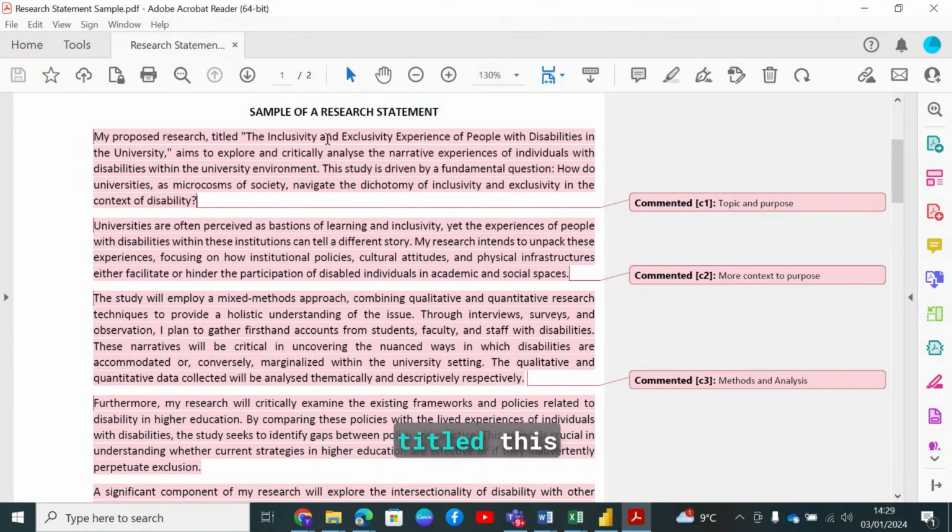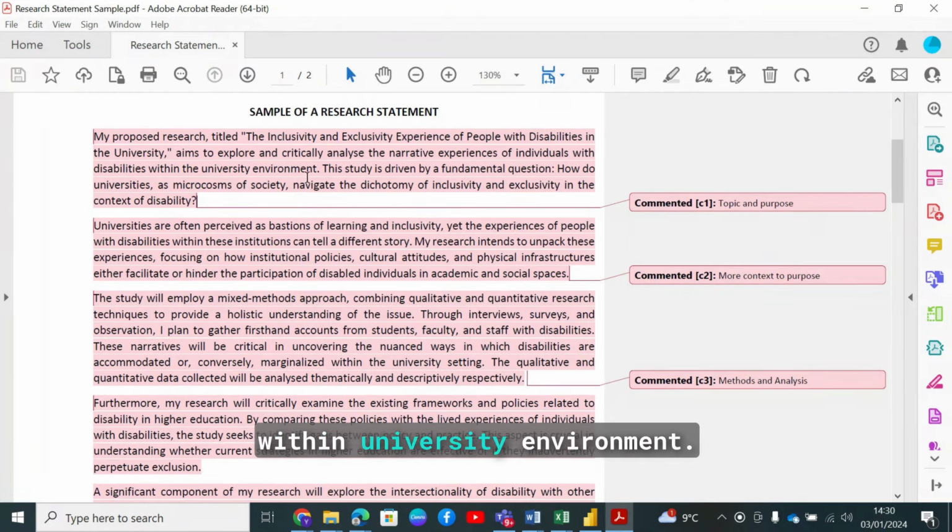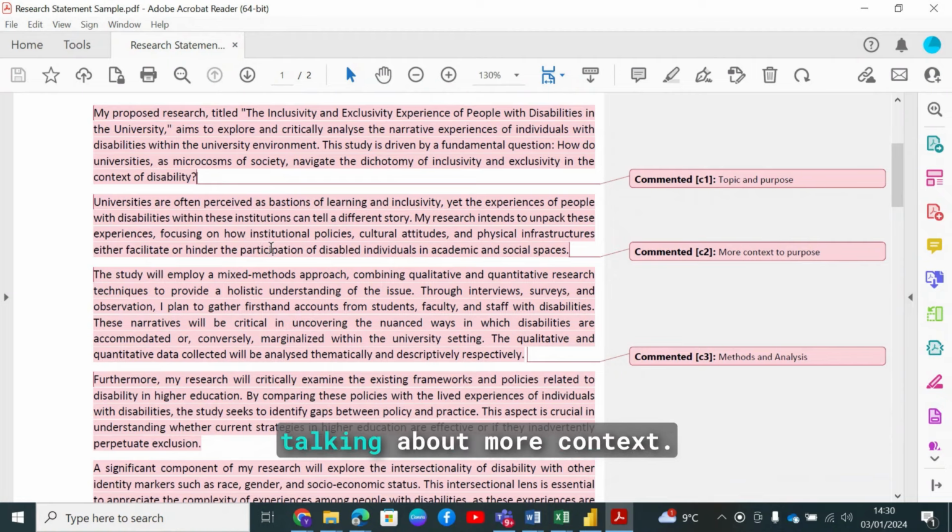My proposed research titled, and this is the title of the research in quotes, aims to explore and critically analyze the narrative experience of individuals with disability within the university environment. This study is driven by a fundamental question: how do universities, as microcosms of society, navigate the dichotomy of inclusivity and exclusivity in the context of disability? It's just saying how universities ensure that people are included and not excluded, especially people with disability, which is what the study is all about. The second paragraph is talking about more context.